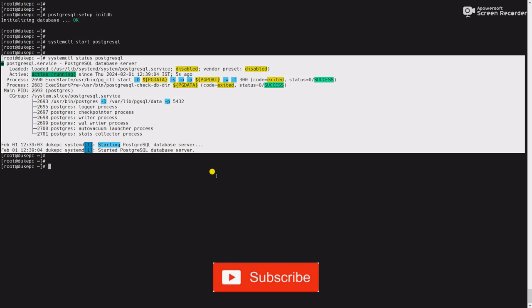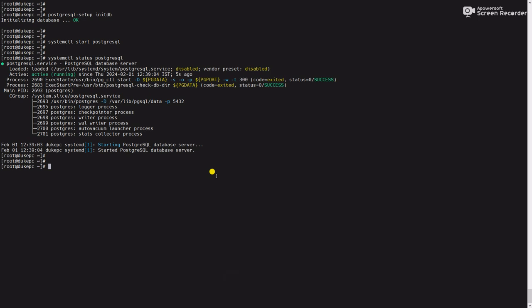So friends, also remember, whenever we face the same issue after installation, we have to initialize the PostgreSQL database.